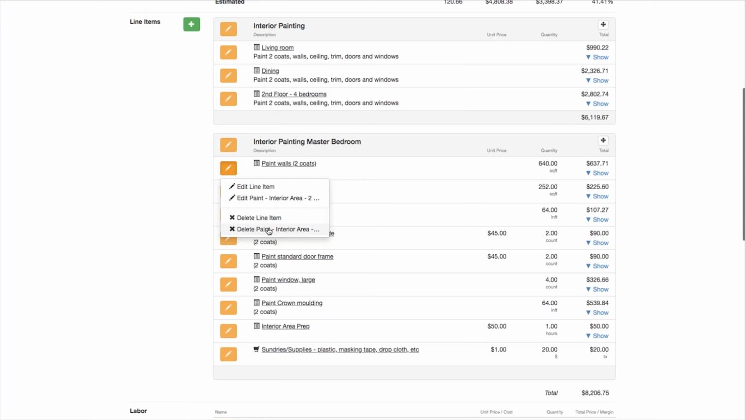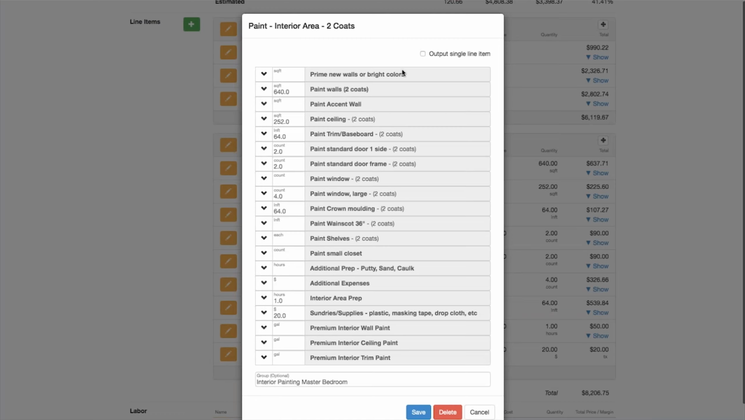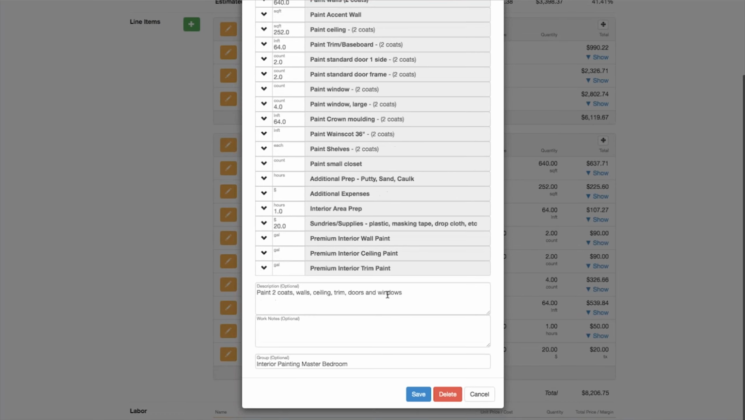So likewise, if I choose delete line item, it would just delete the paint walls. If I delete the paint interior area, it's going to delete all the line items that got created from that template. So just keep that in mind when you see the second edit line and the second delete line. It means that the line item that you're looking at or working on was actually created from an item template. So in this case, I'm going to go back and edit it as the template. I'm going to recheck my output single line, and it has all my description information, and we're going to save that.